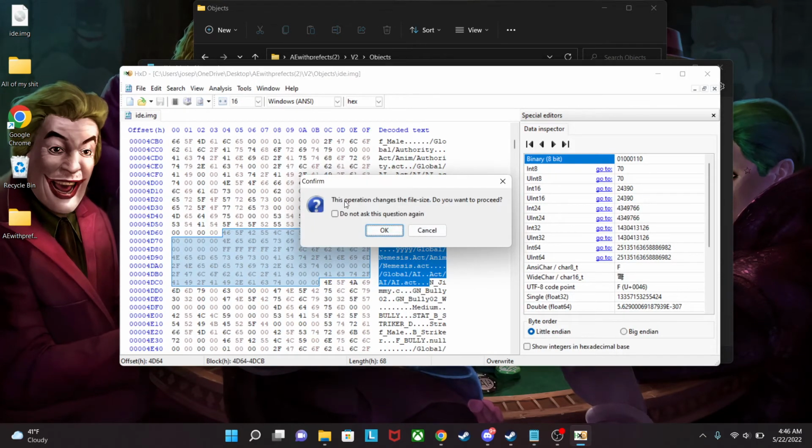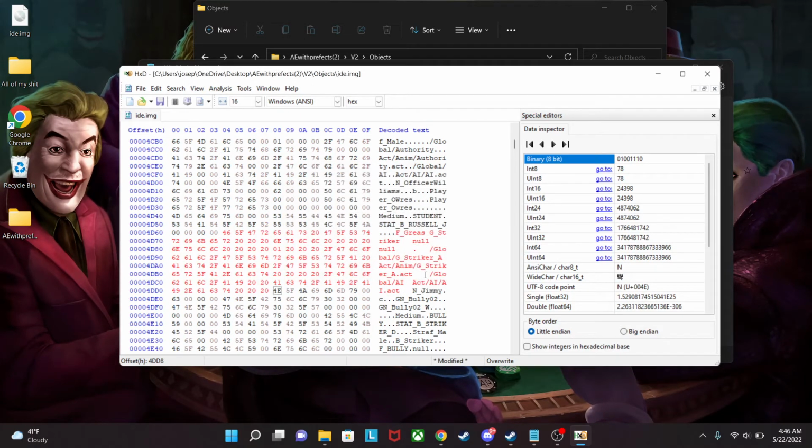Now, when changing something, it's going to always ask you this, because it knows that it's going to break the game. But we're aware. Since he has Johnny's fighting style now, he's going to be moving like Johnny. Not everything is going to be Johnny. He's still going to have the same model, just Johnny's fighting style.